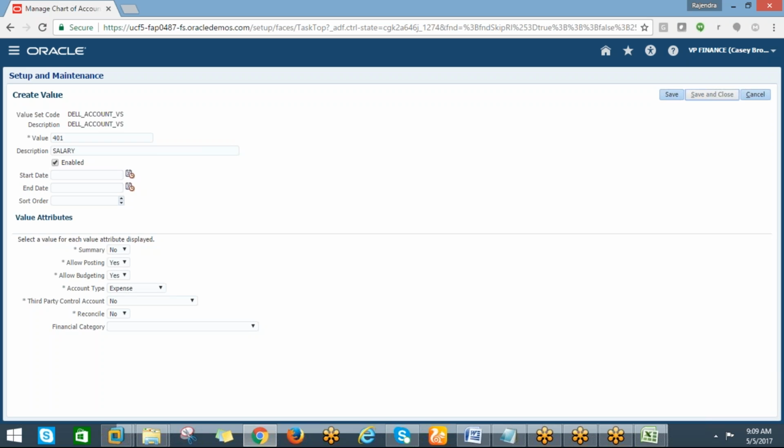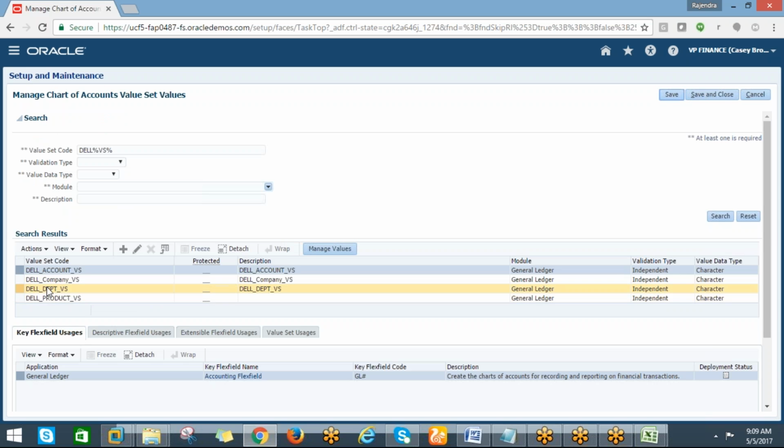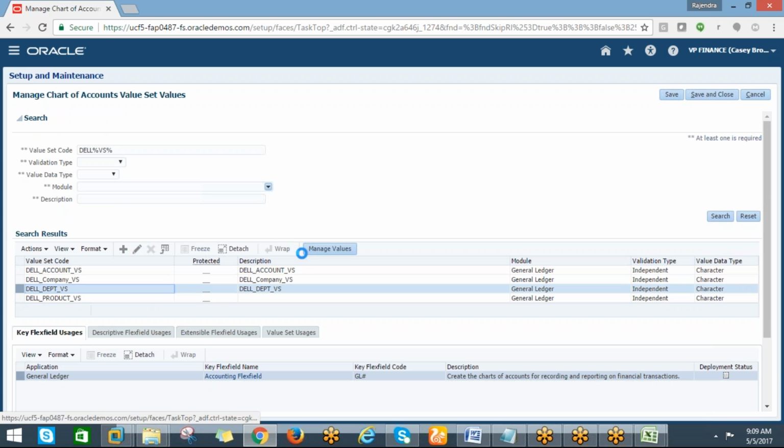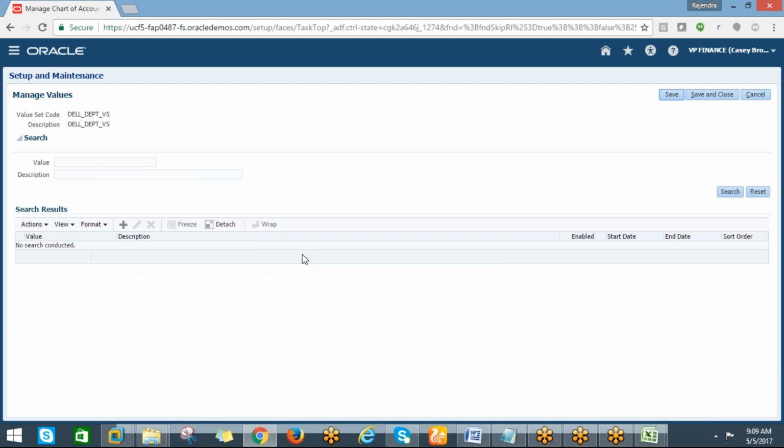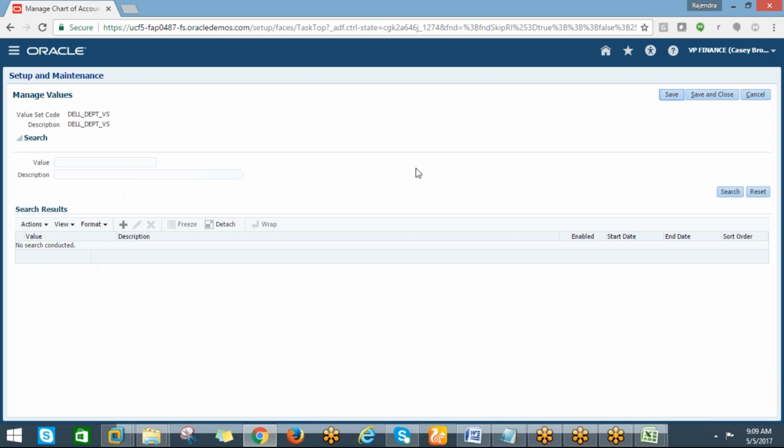Expense 7. Okay, so then just 7. Let me go to the department. Okay, click on the department. Click on manage values. So we'll create some values for the department. So click on new, and here I'm taking, so it is 4 digits, right? So I'm taking like this. So finance department, then save and close.